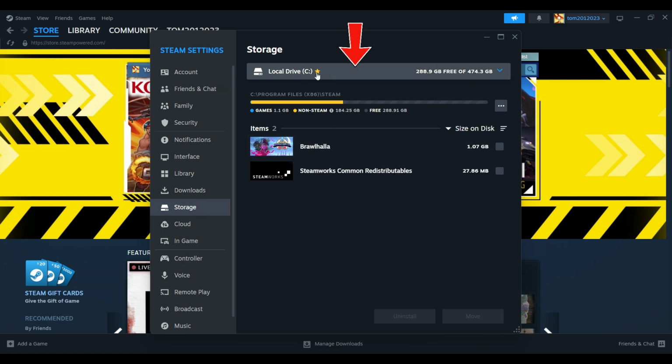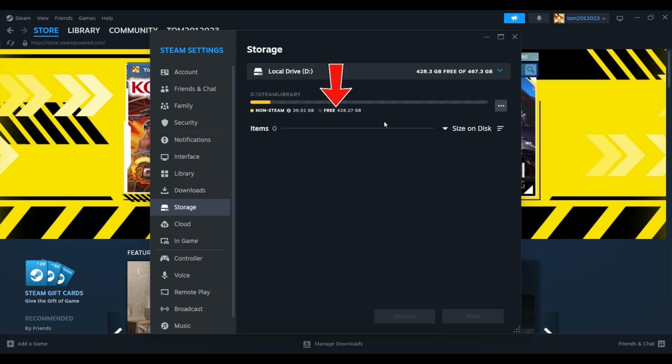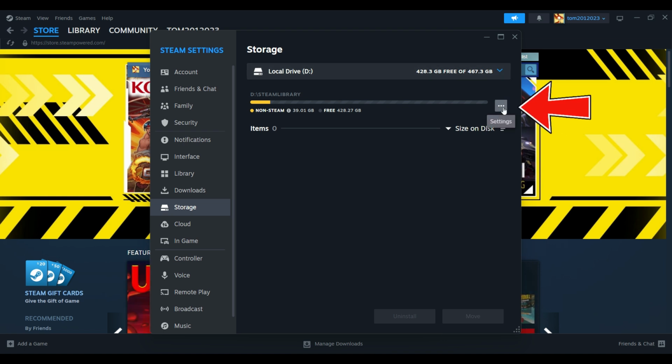As you can see, currently my primary storage is my C drive. I'm simply gonna click on the drop down right here. And as you can see, the D drive is available as well. I'm gonna click on it. And once you've done that, right here, just below the drop-down, you can see these three dots, namely settings.